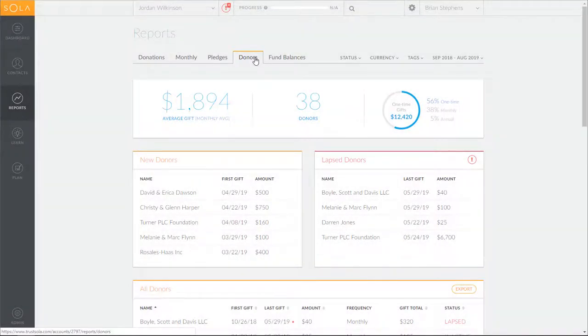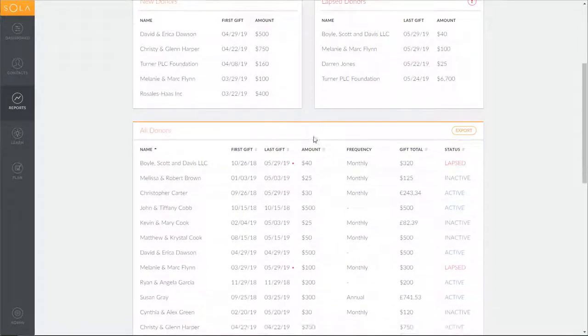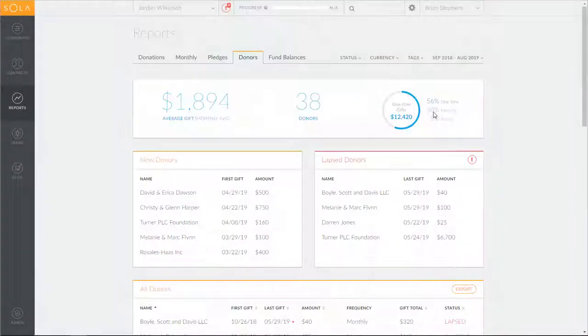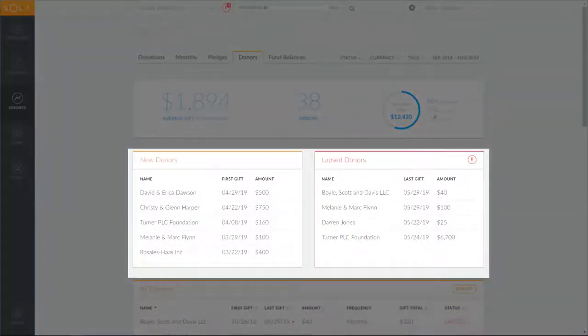The Donors tab is a report that shows all donors over a certain time frame, their current commitment, and their current status toward your account. This also helps you to see a list of new donors and lapsed donors.